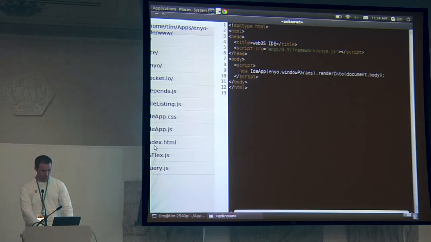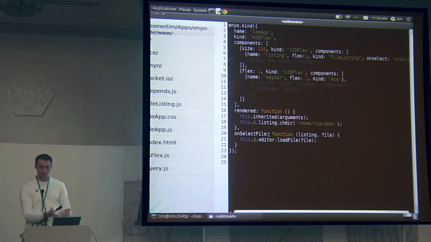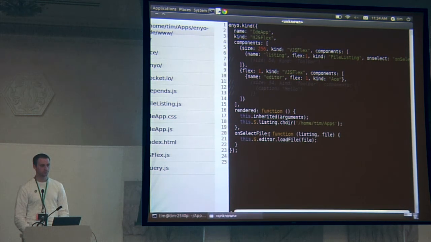So here's my index.html. So I load Enyo, create the app. There will be a fuller demo of Enyo later on, but basically you got these kinds, which are like classes. And so I got a flexbox here with a file listing in it, and a flex there with a kind in it. They were flexes because there were toolbars under them. And there's just some methods, and so it's object-oriented JavaScript. And I don't know, I think this is really fun.